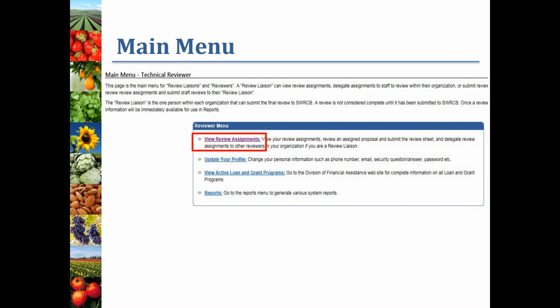After logging in, you will be taken to the main menu. You will need to select View Review Assignments in order to look up the concept proposals you have been assigned. You will only see the proposals you are assigned to in your funding category for you to review.